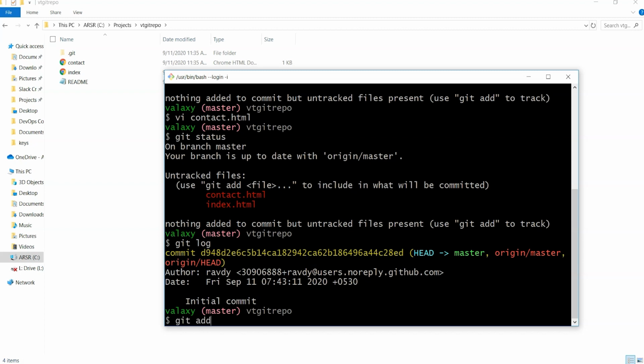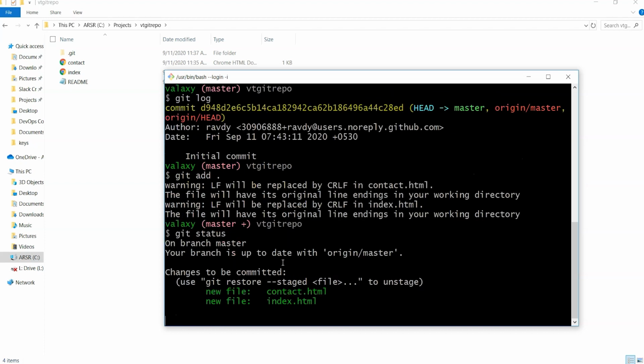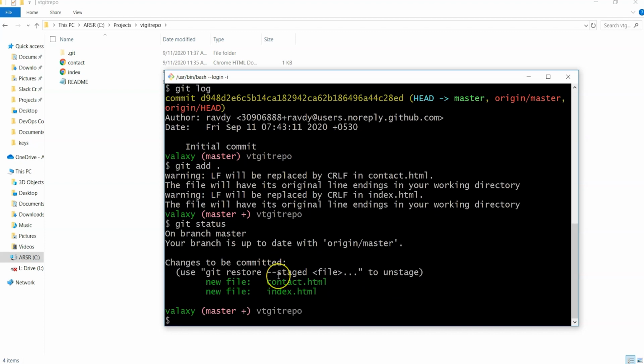Now we are going to commit our changes to this repository. For that, git add dot. Git add dot means add all new or modified files in my current repository. That is the meaning of this command. So I have added. Now if I check git status, you can see these files have been added to the staging area.